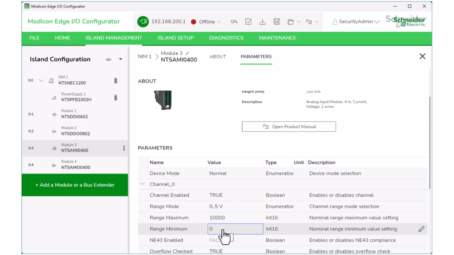You can scale these values either here or in the RTU. I've changed the minimum value to 0 so the RTU will see a range of 0 to 10,000. Then I'll make the same changes for the other 3 channels.